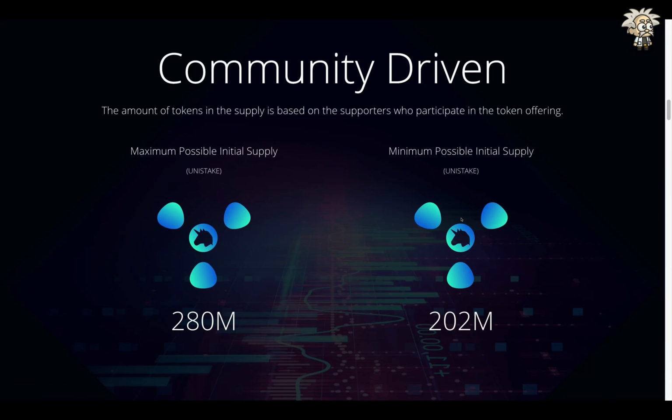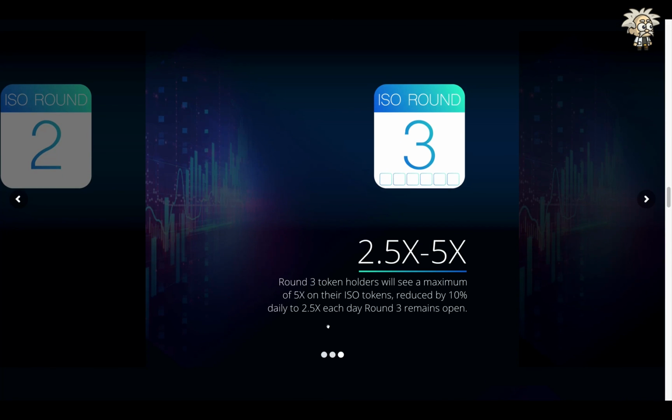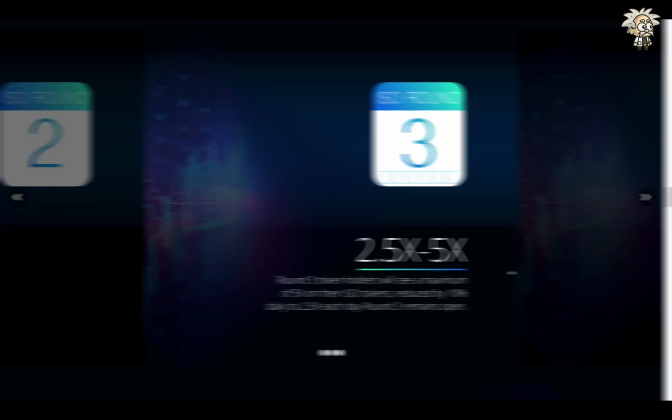The amount of tokens in the supply is based on the supporters who participate in the token offering. Maximum possible initial supply, 280 million. Minimum possible initial supply, 202 million. The listing price, guys: for round three, they'll see a maximum of 5x on their ISO tokens, reduced by 10% daily to 2.5x each day round three remains open.